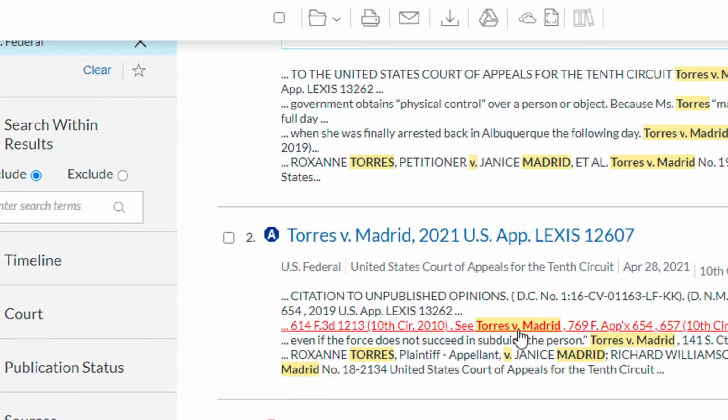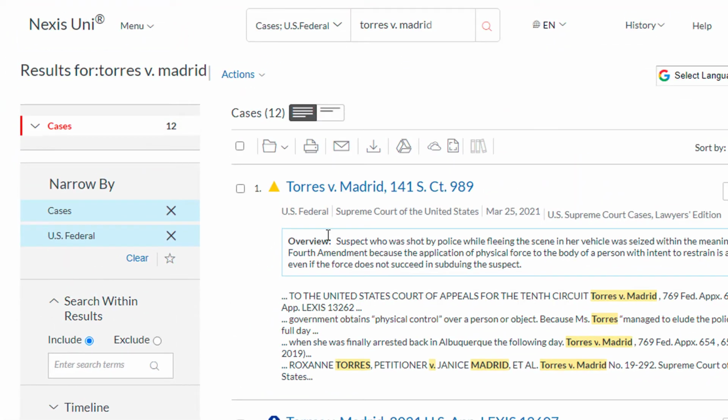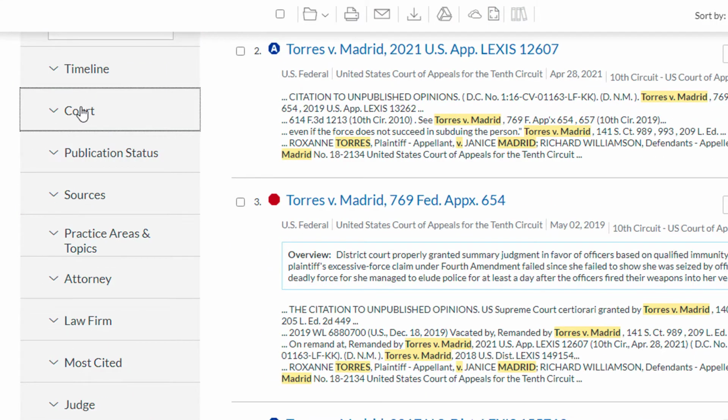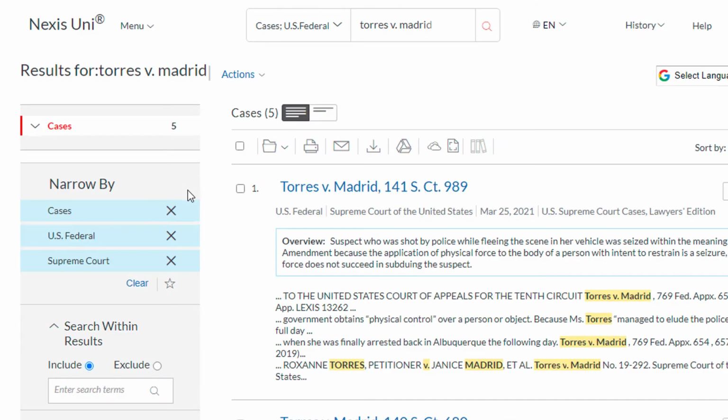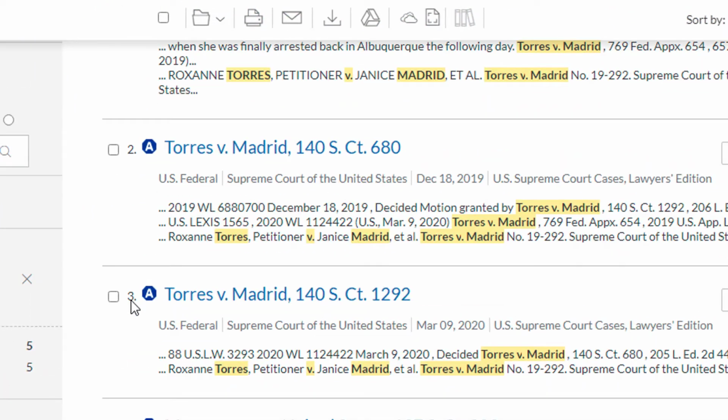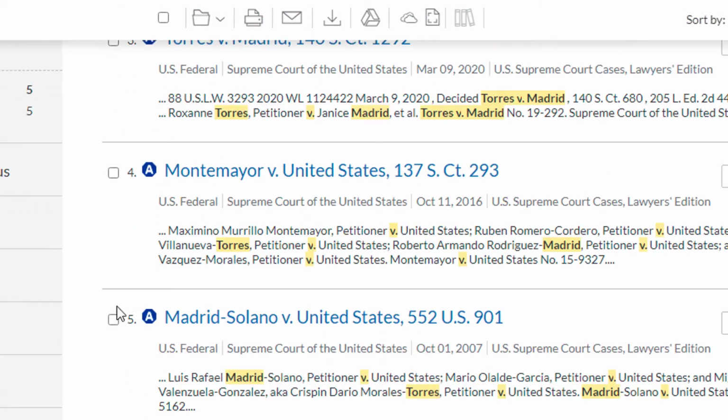Another way to just get Supreme Court results is to use the limiters on the left-hand sidebar. Under Court, select Supreme Court to narrow the results to only those cases. Now, why are there still 5 results? Well, the last 2 are unrelated. They just happen to have the names Torres and Madrid somewhere in the document.